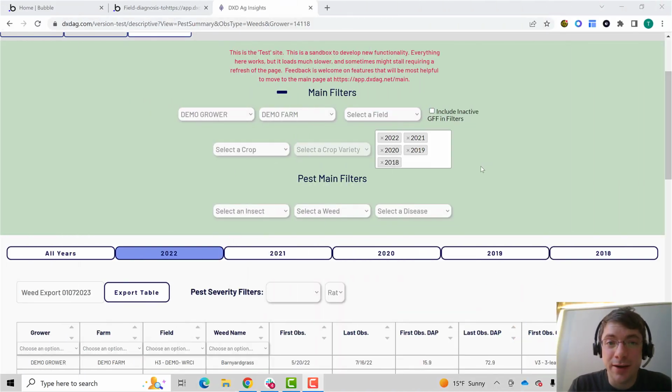All right, just very quickly, I want to show some of the things coming down the line in the near future that are currently on our test page, which you'll access if you have an account via the links on the left side that say goes to test page. This is the pest page that I'm going to use to show this.